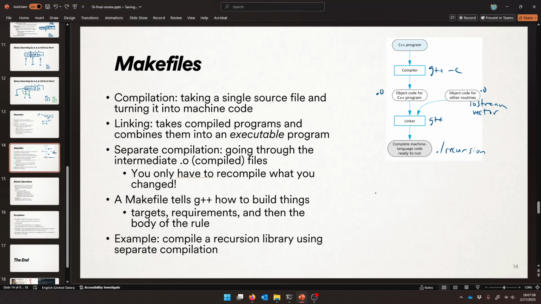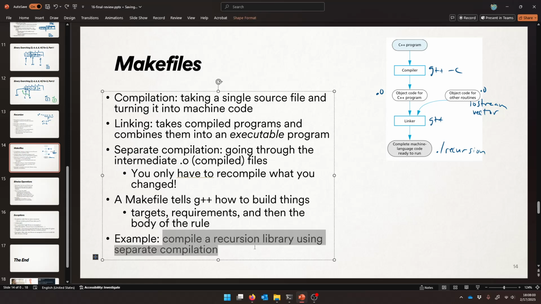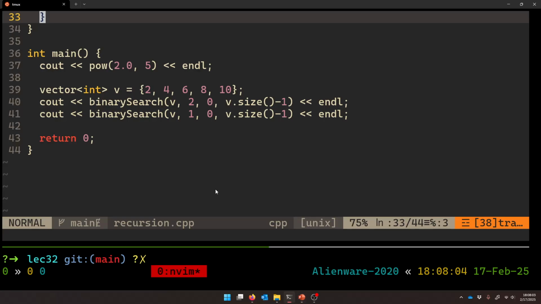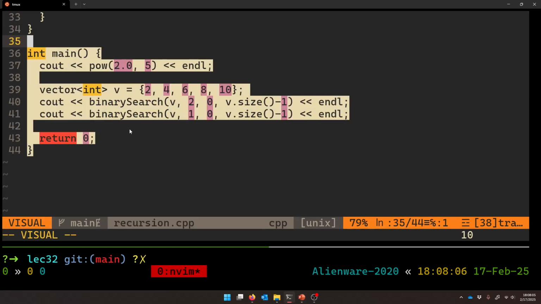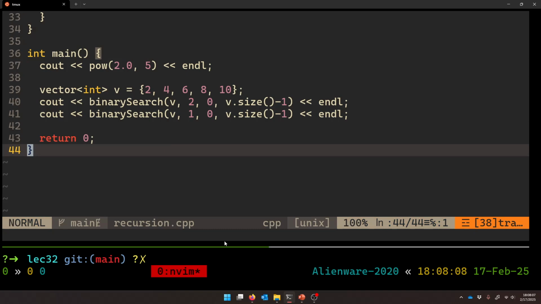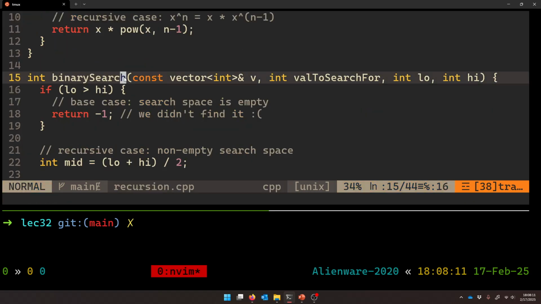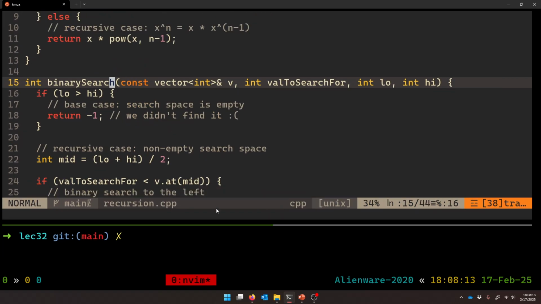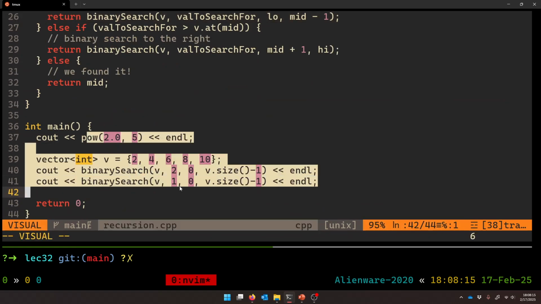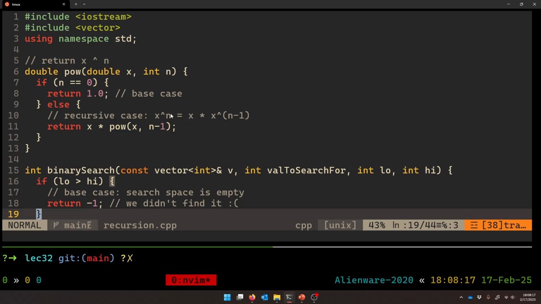So this is what we should do. Let's make a recursion library using separate compilation. I'm going to split up recursion.cpp into another file. We'll have a recursion library with these functions, pow and binary search. And then we'll have a main file that includes the library. So let's start that.